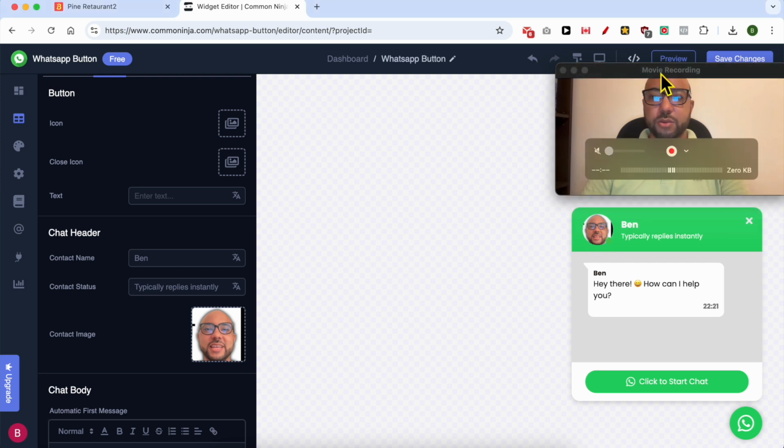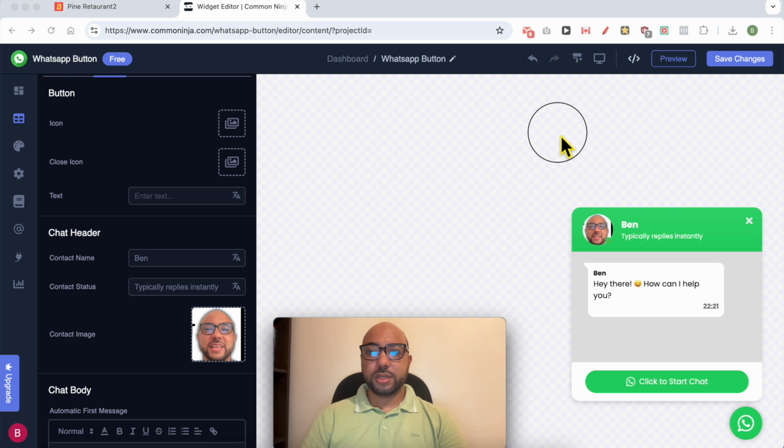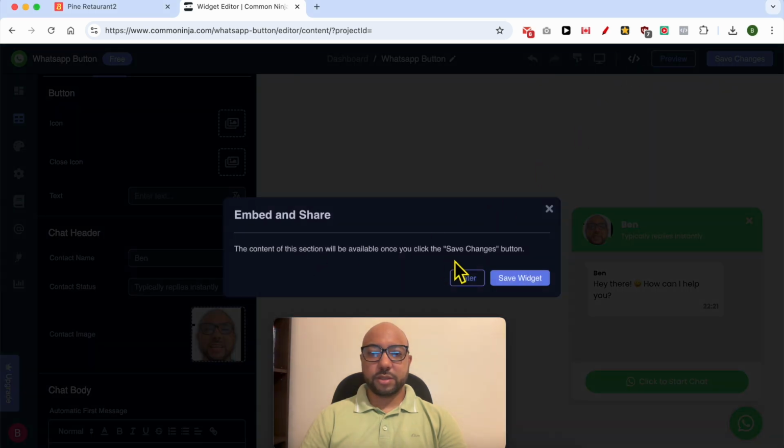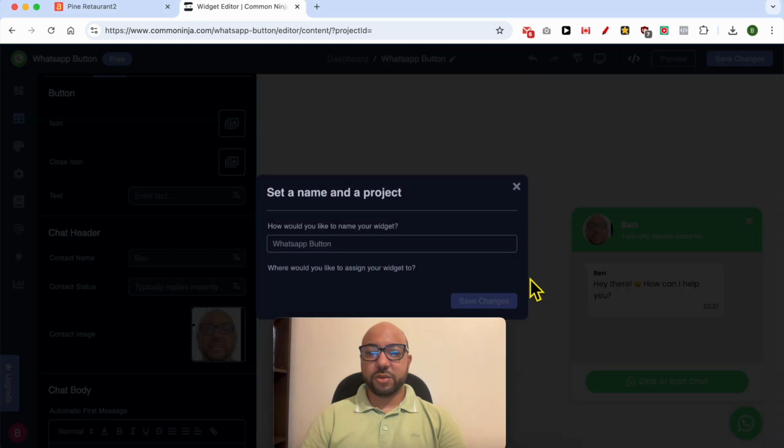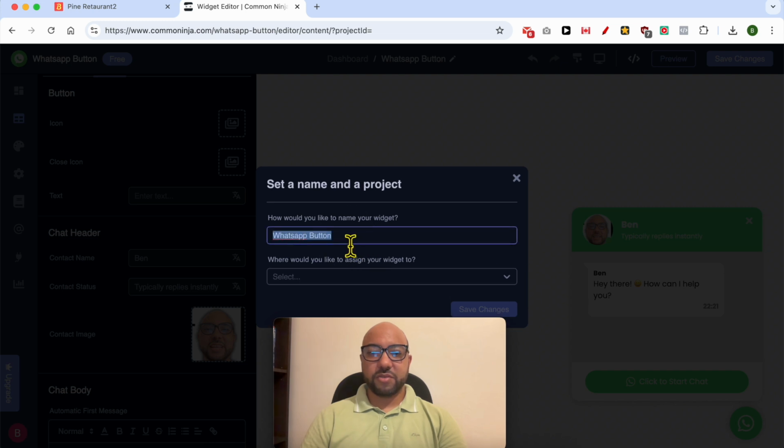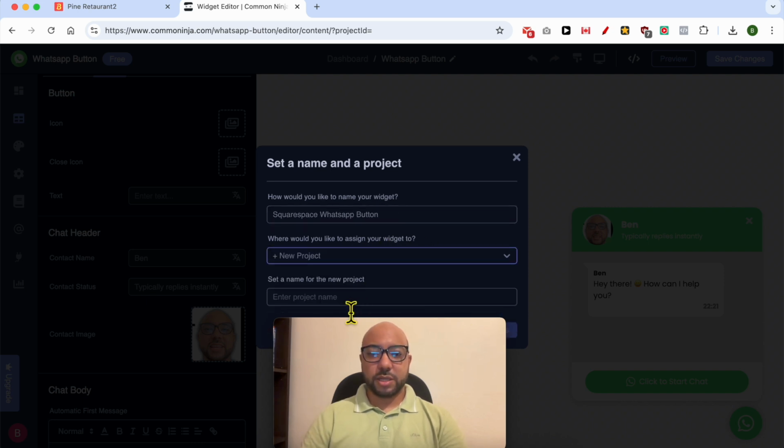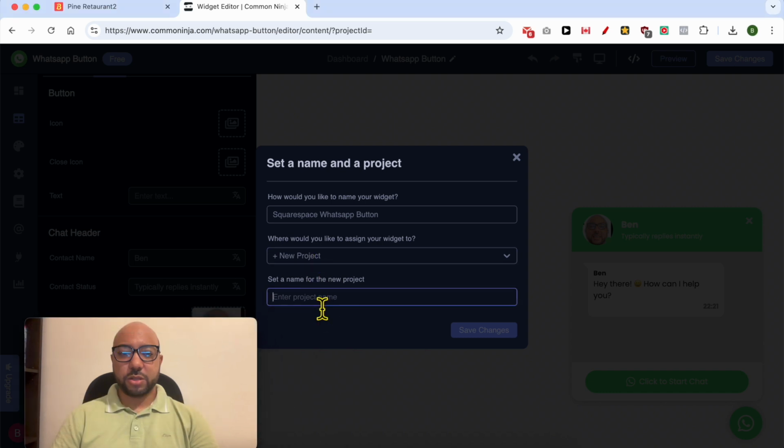Okay, now how to embed this? Click on this code icon. First, I need to save my widget. Give it a name, for example, Squarespace WhatsApp button. Click create a new project, call it Squarespace, and save changes.